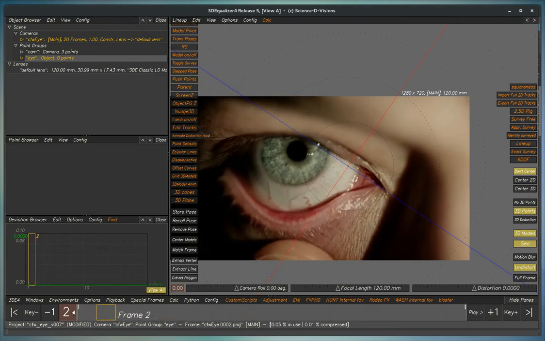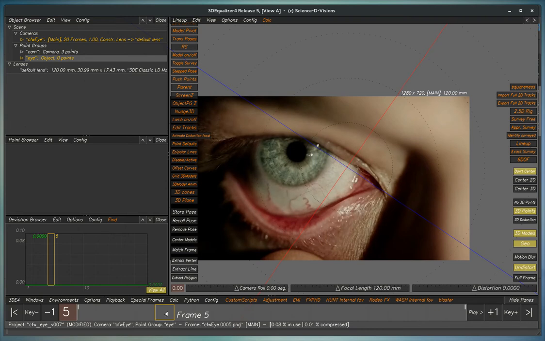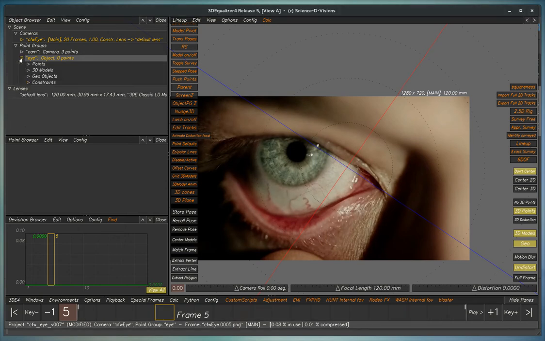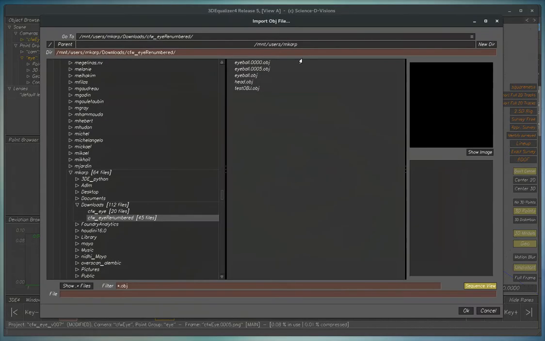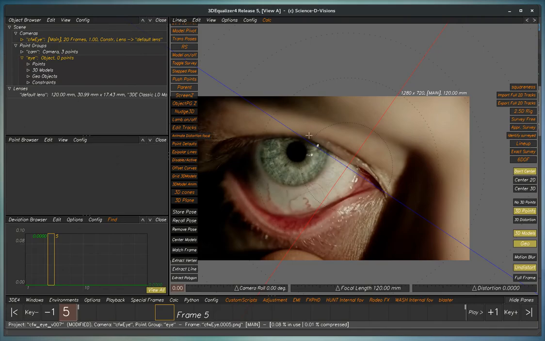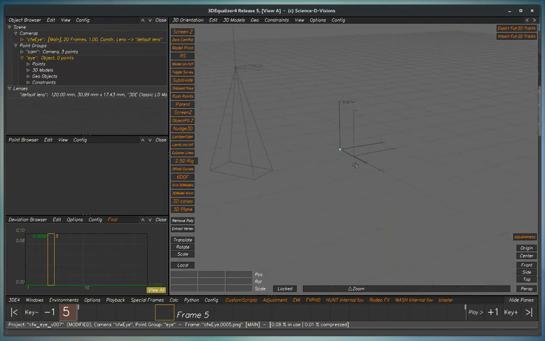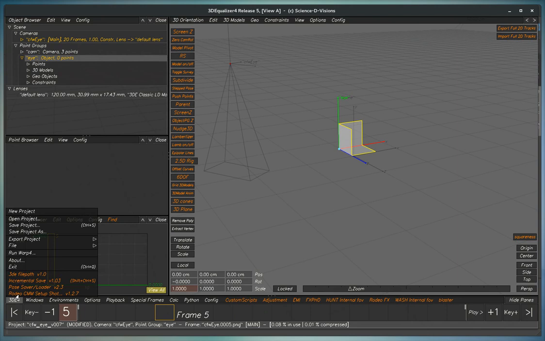Okay, so now to ensure that this works properly, let's park at frame 5 because that's where all of our work was done. We import the OBJ at frame 5. If we look right here, it's sitting at the origin, but what we want to do is move it over here so it's near the camera. And how do we do that? Well, that's the pose file.